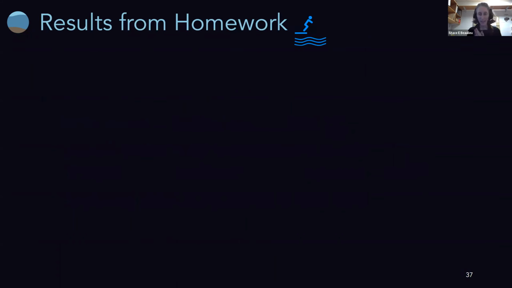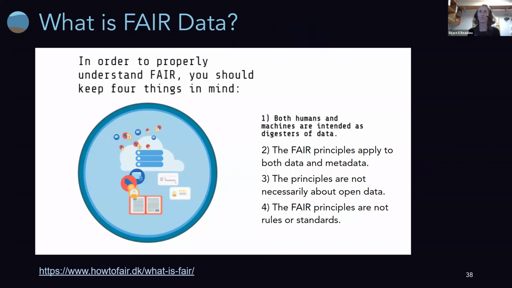The first thing will be results from homework, and it'll be really interesting to see the types of journal articles that the learners looked into, and how easy was it to find or access data from those papers. So I said learning by doing. So we already tried to find and access, but we haven't really looked at what does FAIR really mean? What is the actual definition of FAIR data?